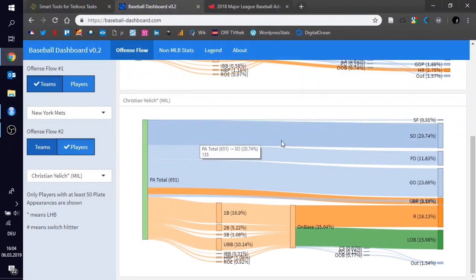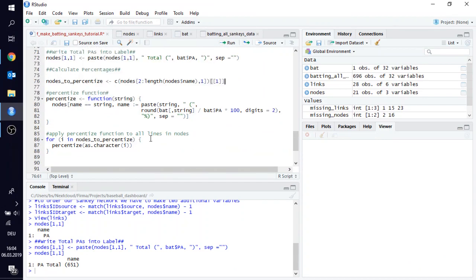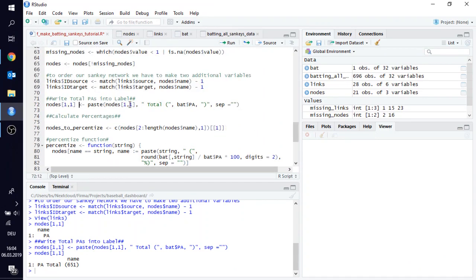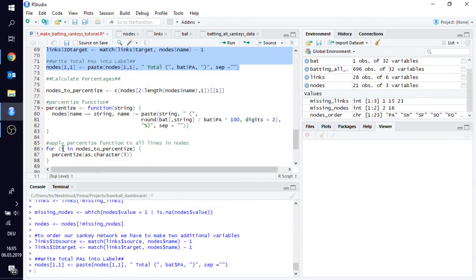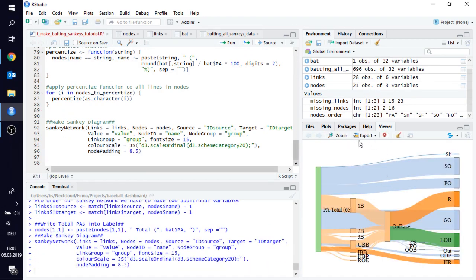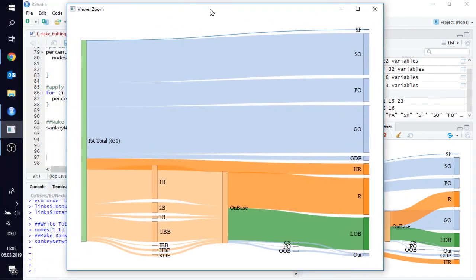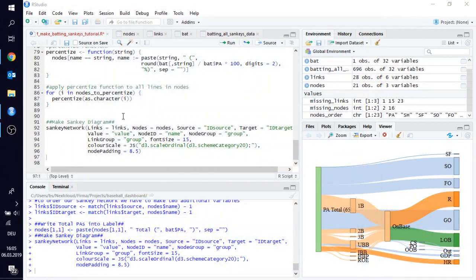Now for the nodes, I also want the percentages, because maybe I can show you this before we do this, how this looks. Let me see. Okay, we're doing this, then we make our network. I hope this works. Yeah, it works, but it looks weird. Let's zoom in. Now there's nothing. Now there's just the name of the node. So it's SO, it's strikeout. But I want to have the percentages in brackets here. So that's what we are doing here.